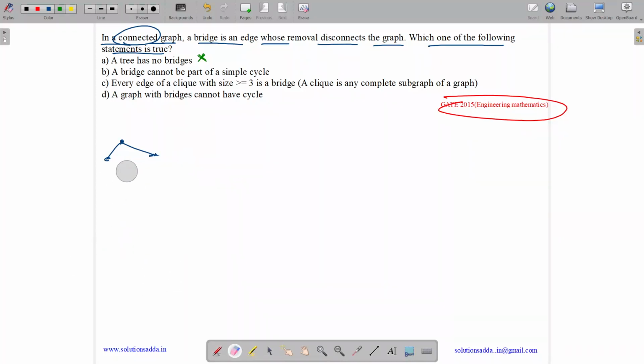Let us see option B. A bridge cannot be a part of a simple cycle. If we have a simple cycle like this with 6 vertices, can we have a bridge over here? Let us try to remove an edge. If we remove this, does the graph become disconnected? No. Why? Because these two vertices still have another path. In a simple cycle, every pair of vertices has two paths, and if we remove any edge, the other path would still be there. So a bridge cannot be a part of a simple cycle. This is true.